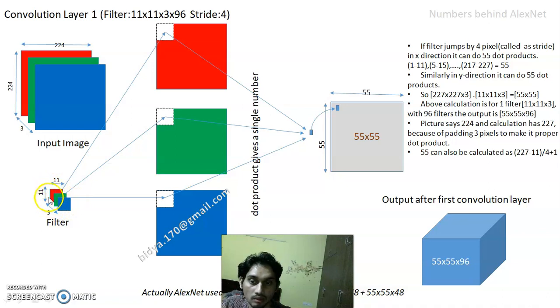Because the filter is 11 into 11 into 3, and this part of the image is also 11 into 11 into 3, you essentially have to add up R, G and B, all 3, because you have to consider the Z direction also. So this 3-dimensional filter multiplies with this 3-dimensional image, and the output is nothing but a single number. Now this is the first number. So this filter has to move and be applied till the end. Now how much does it have to move? That's what we decide.